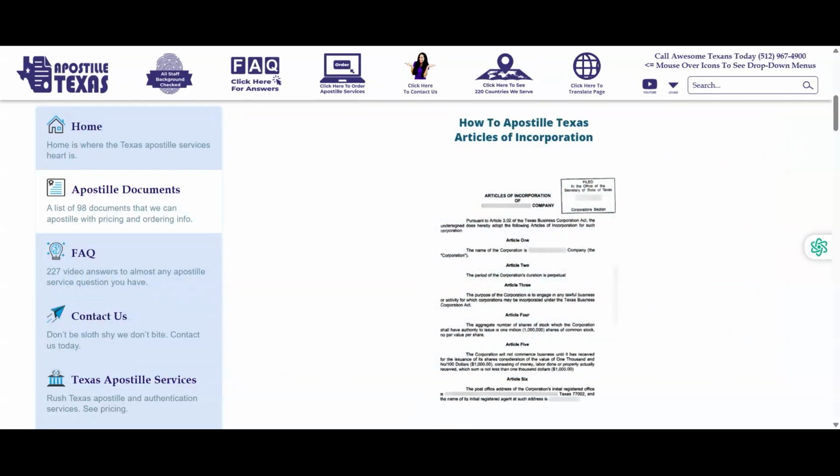If you don't have a unique SOS file number that you were issued by the Texas Secretary of State, we cannot help you apostille it, because the Texas Secretary of State Corporation Division will only issue corporation apostille certificates on documents that they have on file in their database that come attached with an SOS file number.